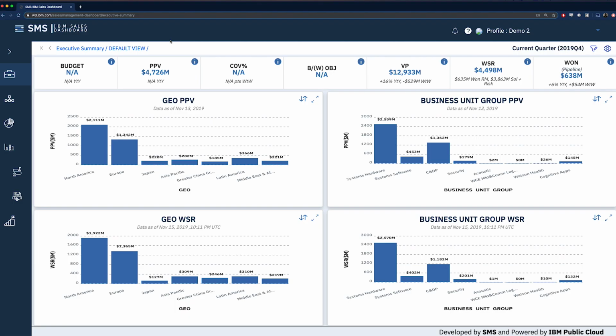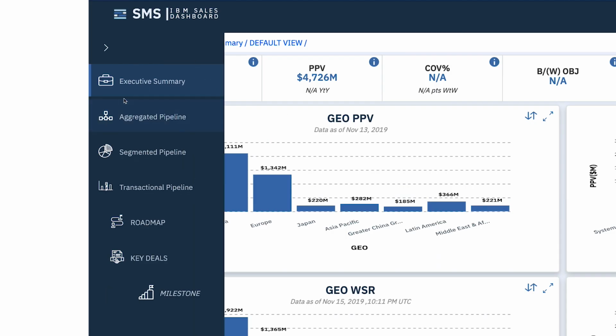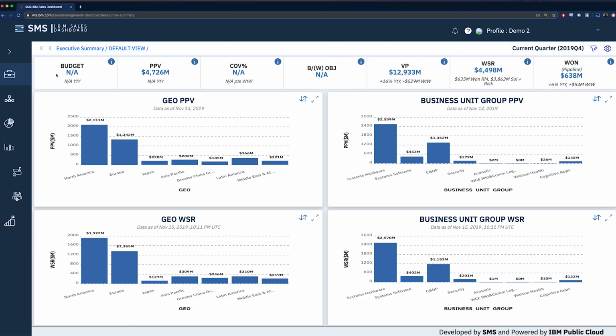We have explored setting up your profile and ISD navigational tips. Now we will review the 4 distinct sections of the dashboard: the executive summary, the aggregated pipeline, the segmented pipeline, and the transactional pipeline. Let's take a look at the first section, the executive summary.